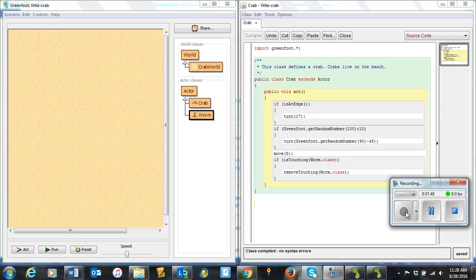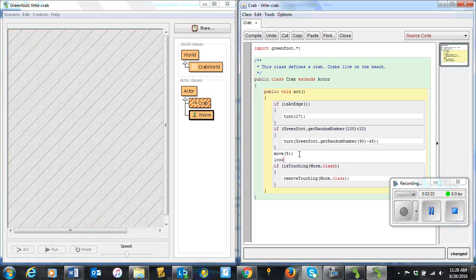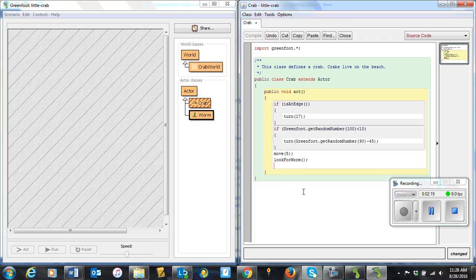So I'm going to go ahead and do this now. If it's at edge, we're going to keep that. We're going to keep this part. We're going to have the move 5. We're going to change this to lookForWorm. So right here, I'm going to say lookForWorm. It's going to be the name of my method, which is not defined right now. And when I go down here, it's going to say that there's an error there: cannot find symbol, because I haven't defined it. Now, let's just copy this right here because we're going to use it later.